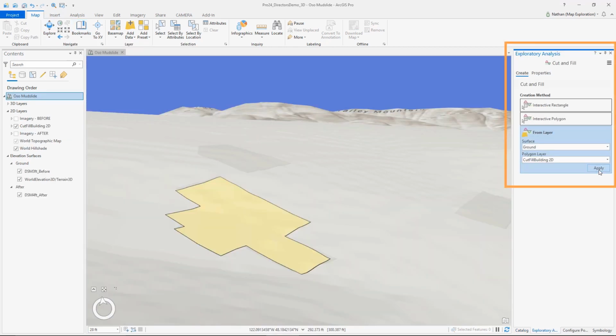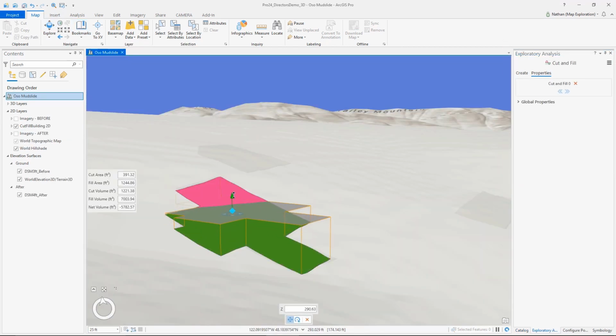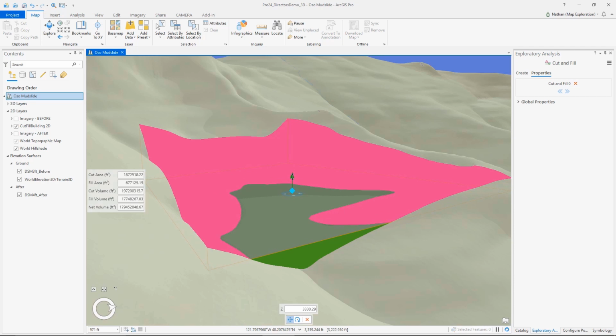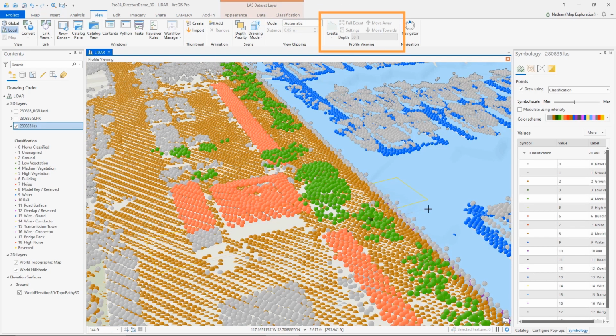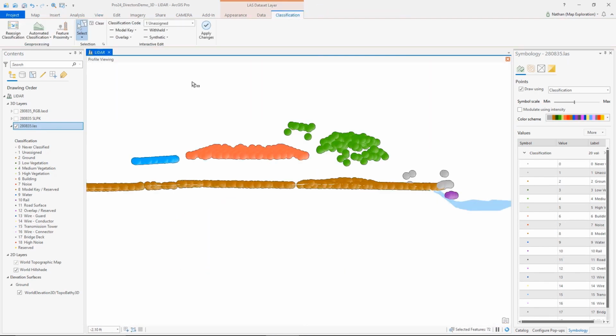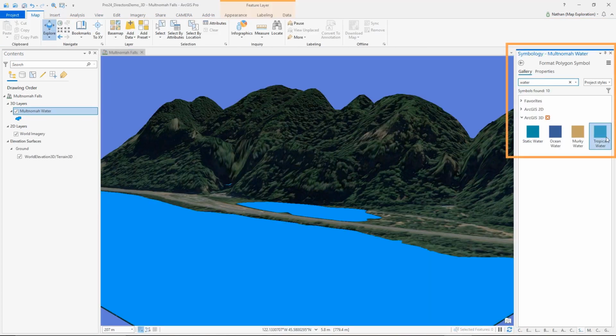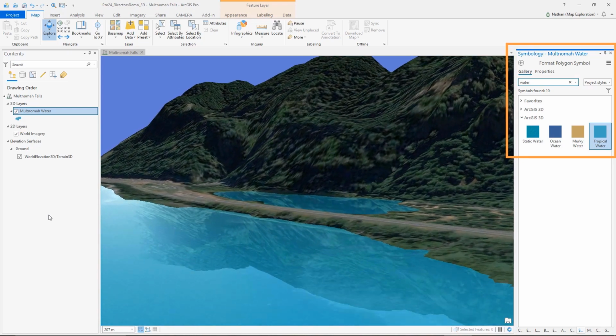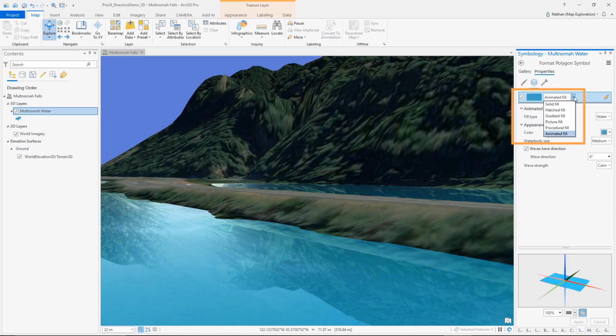You can also measure volumes between a plane and a surface using the exploratory cut and fill tool. Use profile viewing to help edit LiDAR class codes and display building cross-sections. And render 3D vector polygons with an animated water fill symbol.